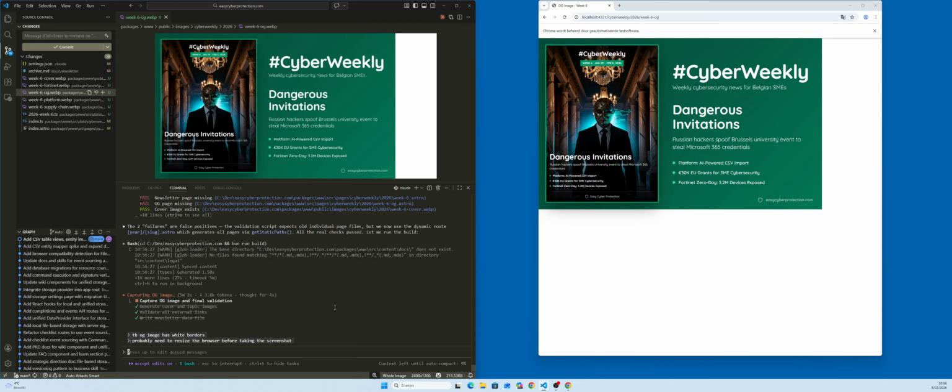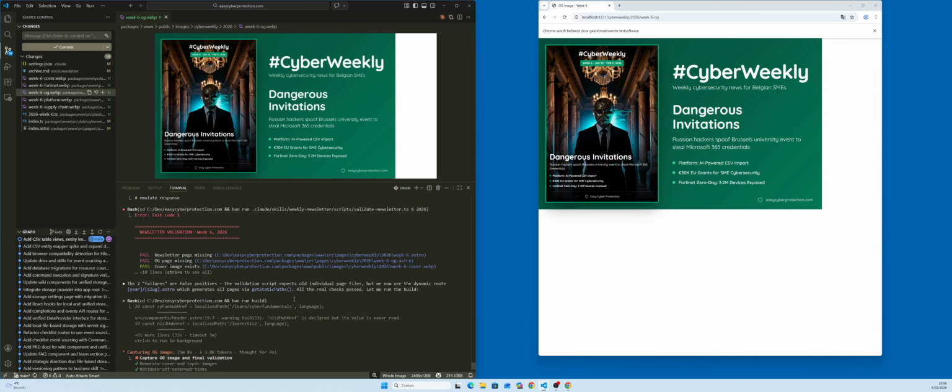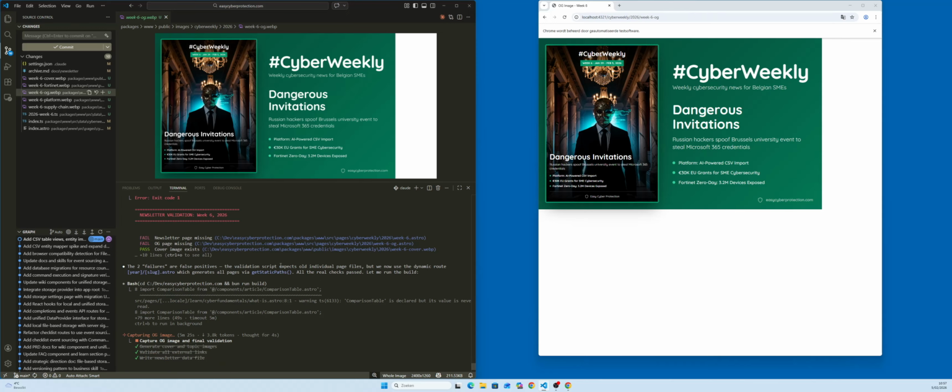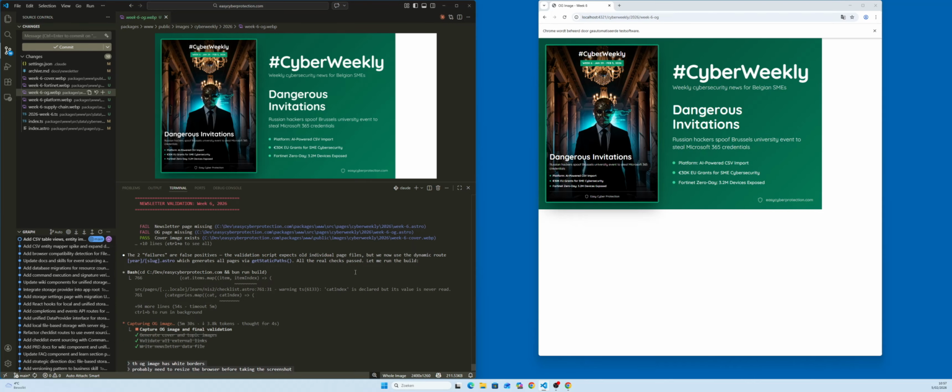So I would assume that's because I used the browser it was using to check the pages and to do everything. I also have a validation script that runs. This is something that the AI created itself, and it checks if everything that's needed is there. So it says, okay, the OG page is missing, the newsletter page is missing, it says false positives. Okay, I will need to update the skill.